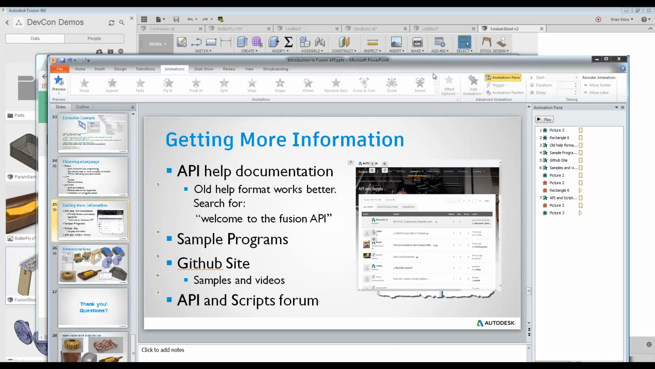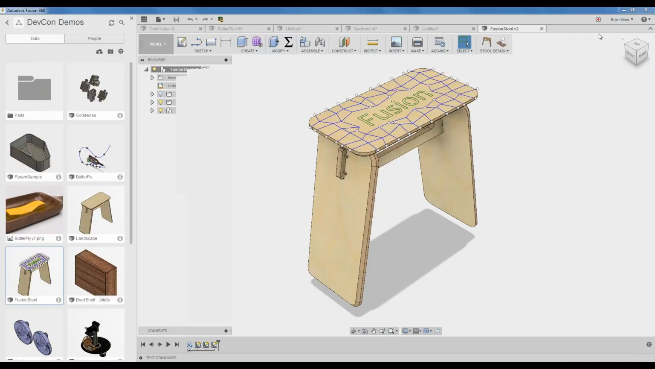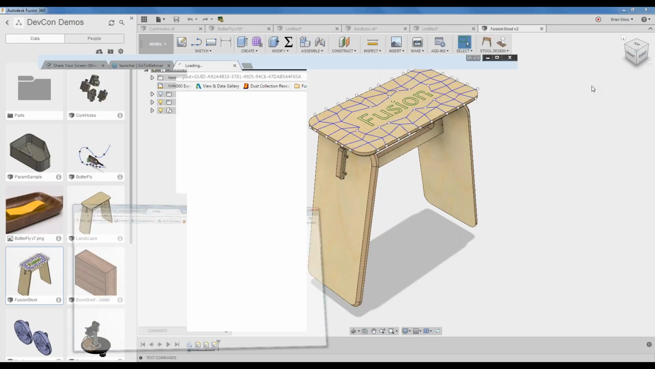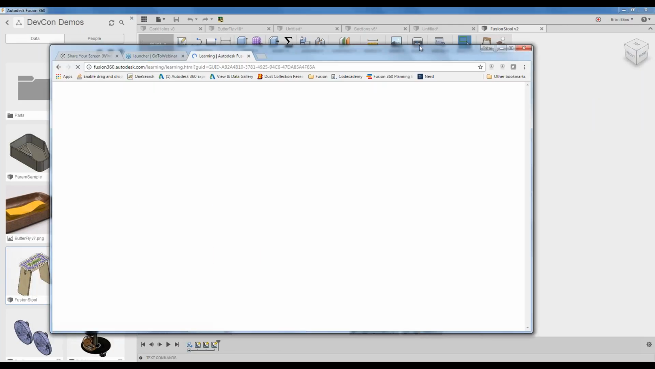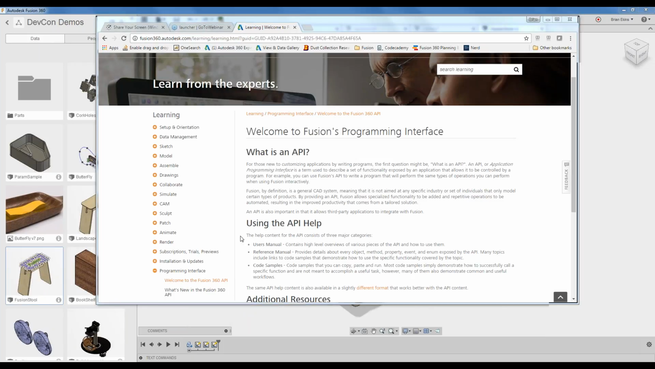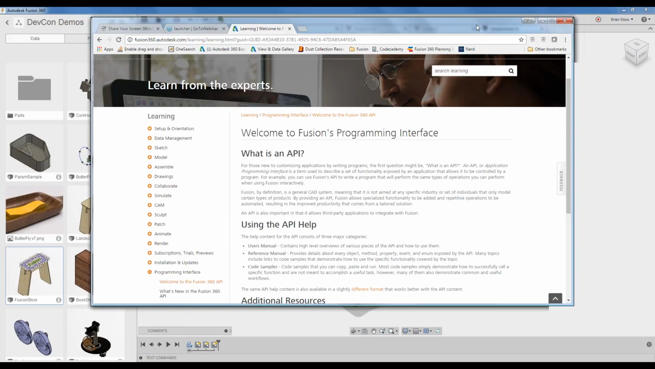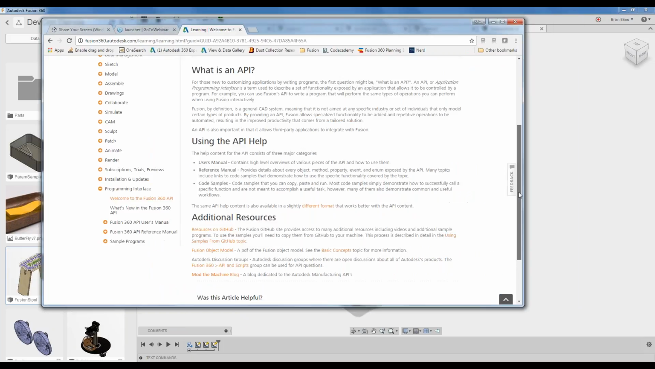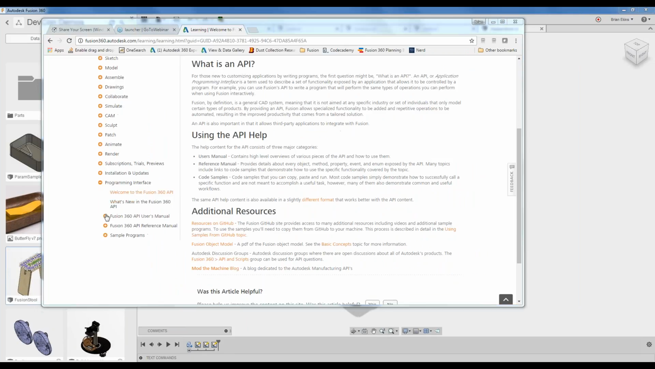And so if we go into Fusion, and first thing is the help. So if I go to help and programming interface, it will take you here, and there's this section in the help, this programming interface section with all the other Fusion help. And there's this page that it initially takes you to, is welcome to the Fusion 360 API.